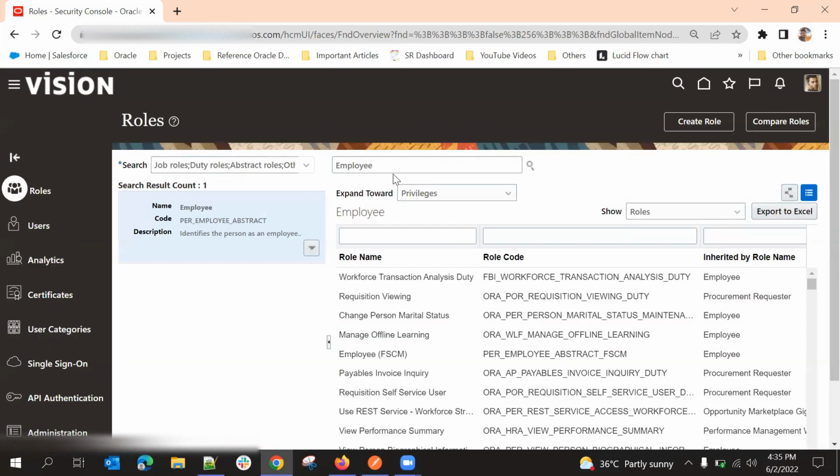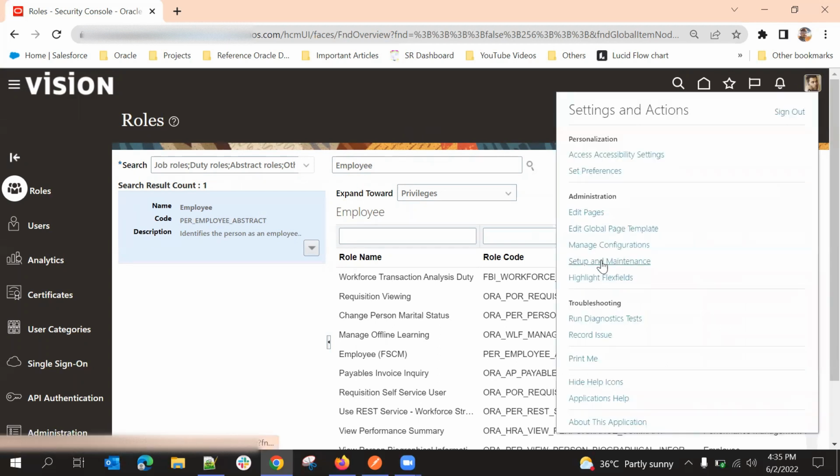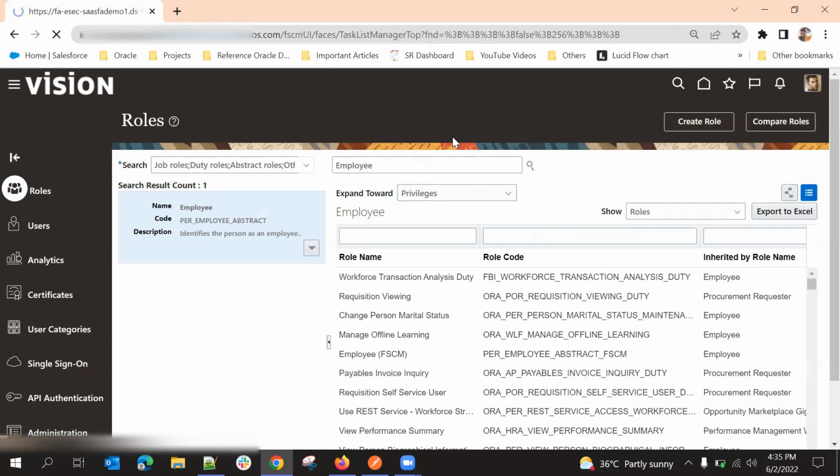But I wanted to add this automatically. So how can I do that? For that, we should go to Setup and Maintenance. Okay.